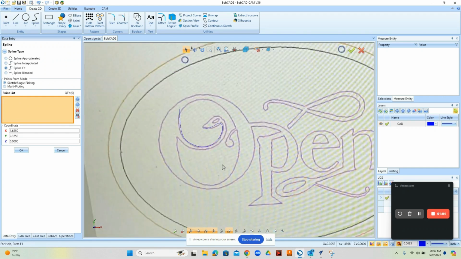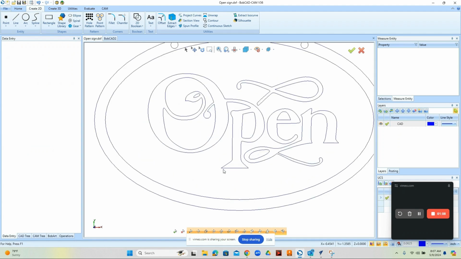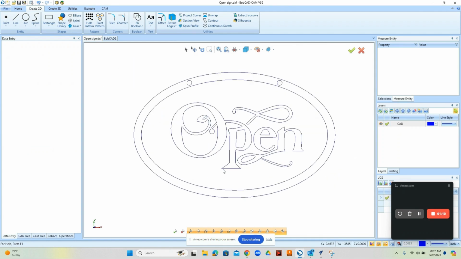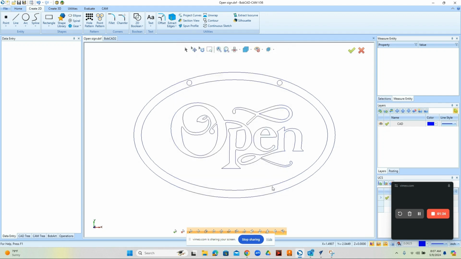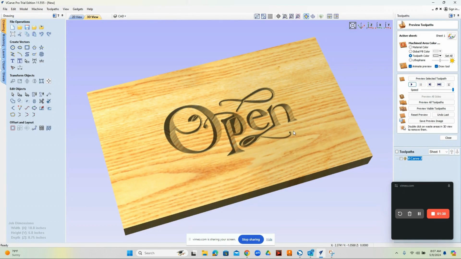Once I got done with that process, I end up with a file that looks like this. This file is made up of arcs and splines and other shapes. I can verify that by going to Entity Summary, and it will tell me what I have in here. So I have 3 lines, 4 arcs, and 21 splines. From here, I just saved the file as a DXF, and then I brought it into the V-carve software.